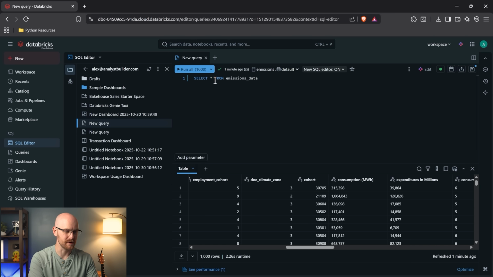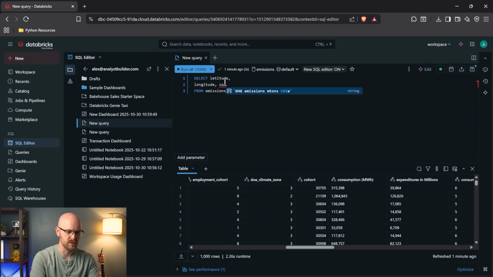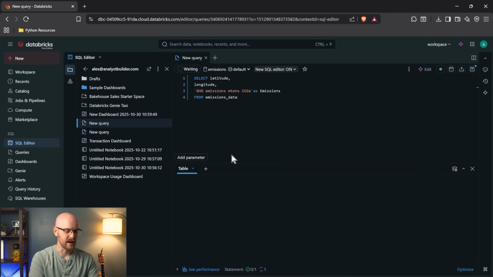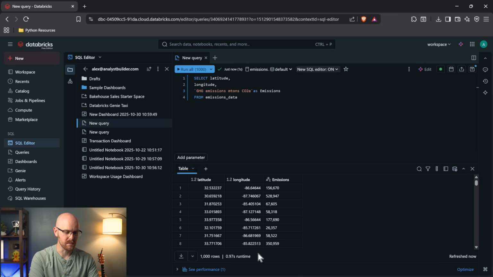So let's come right here. And instead of taking all the data, I'm going to do latitude. I'm going to do tab to autocomplete. We're going to do longitude, and let's see if it can find the CO2. There it is. So I'm going to go ahead and hit tab, and I'm just going to call this emissions. I feel like that's just going to be easier. Let's go ahead and run this, and there we go.